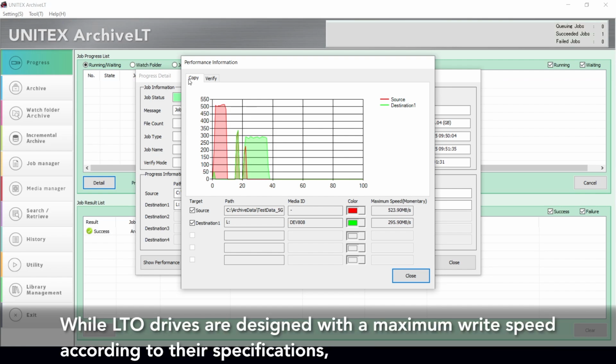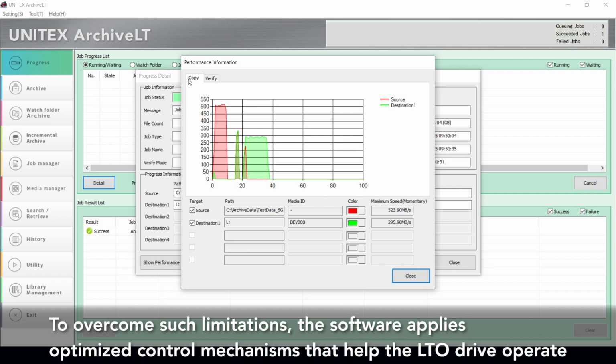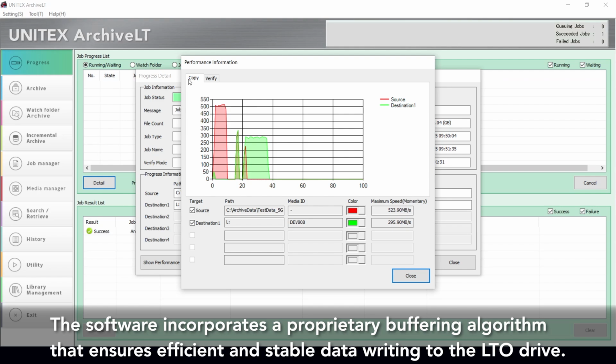While LTO drives are designed with a maximum write speed according to their specifications, actual performance can vary depending on the operating environment and system conditions. To overcome such limitations, the software applies optimized control mechanisms that help the LTO drive operate as close to its maximum speed as possible, ensuring efficient and stable performance. The software incorporates a proprietary buffering algorithm that ensures efficient and stable data writing to the LTO drive.